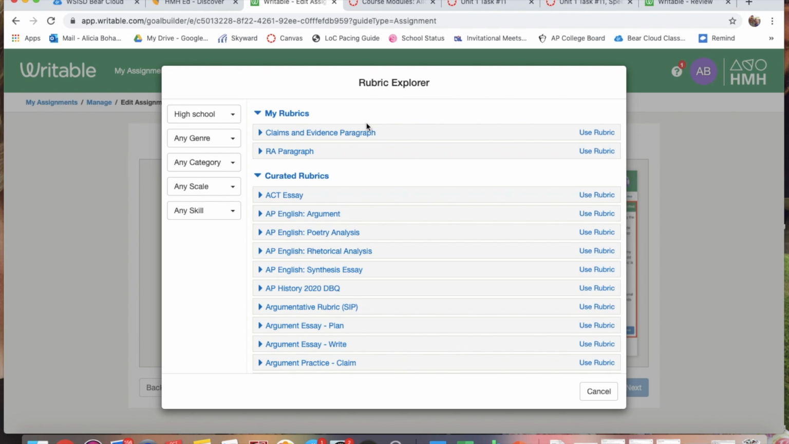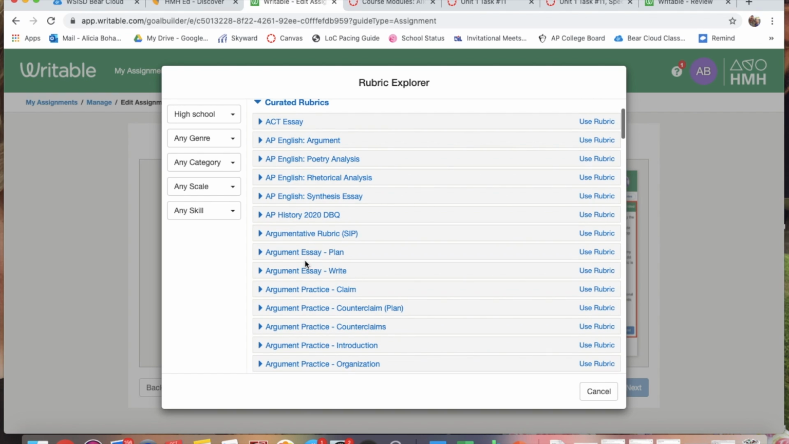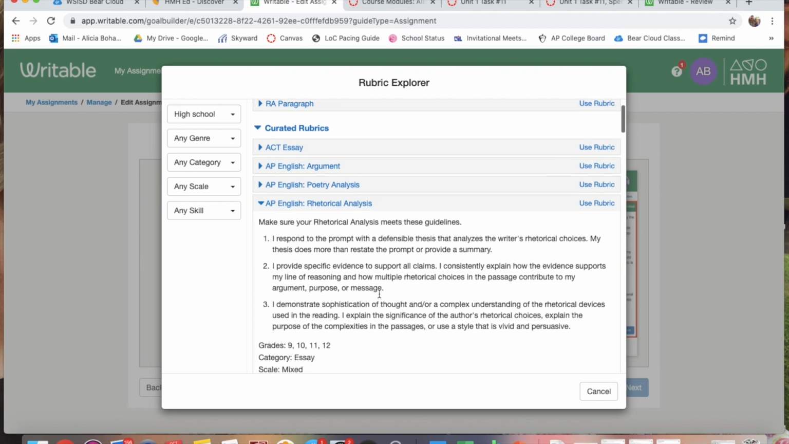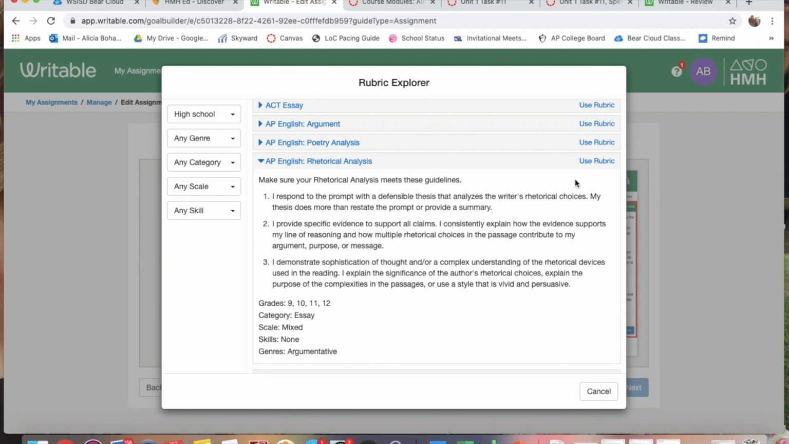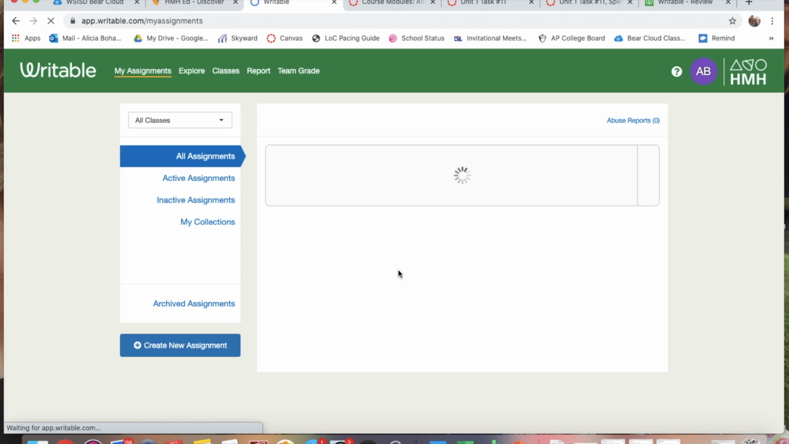So I typically, you can see that I've created a couple of my own rubrics, but they have all of these amazing rubrics ready for you already. Because I teach AP English, I'm going to do rhetorical analysis. And I can look and see what the rubric includes. And I'm just going to go ahead and say, yep, that looks great. I want to use this rubric. I'm going to call it Test Rhetorical Analysis so that we can find it later.